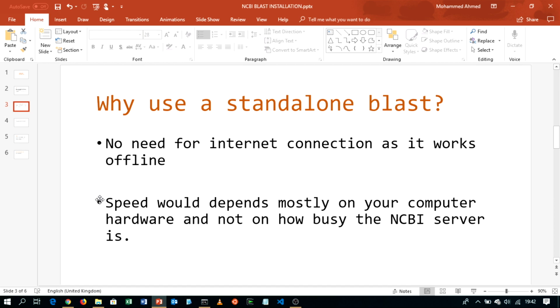And because you're not querying sequences on the NCBI server, how busy the server is will not really affect the speed at which your Blast runs. Everything will depend on your own computer hardware. If you run the online version of Blast, you would notice that during certain hours of the day Blast gets really slow, because the server gets really busy during those hours. If you're running a standalone Blast, that doesn't affect you.